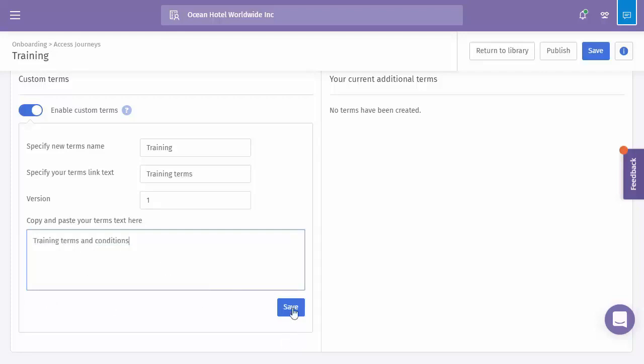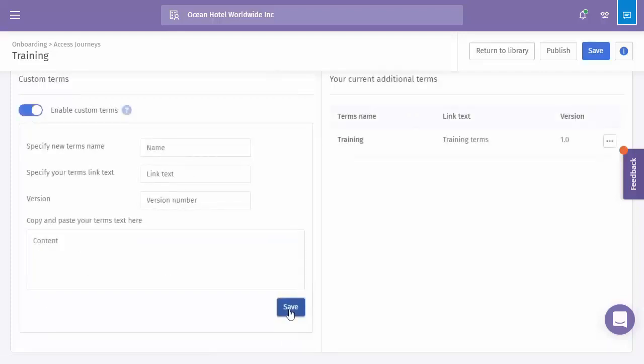Once you're finished, you then click the save button. It'll save and then it'll appear on the right hand side with the menu option allowing you to edit, preview or remove completely.